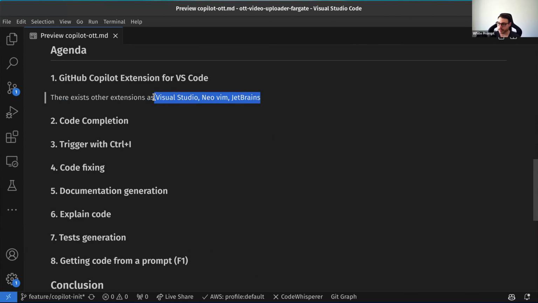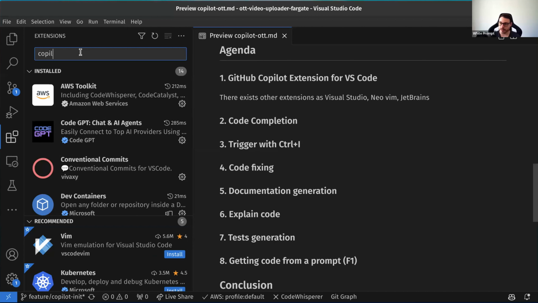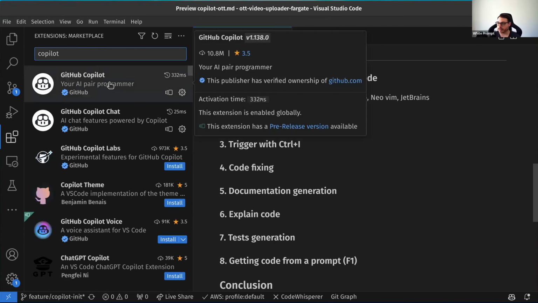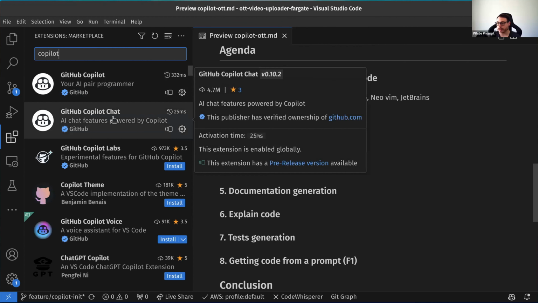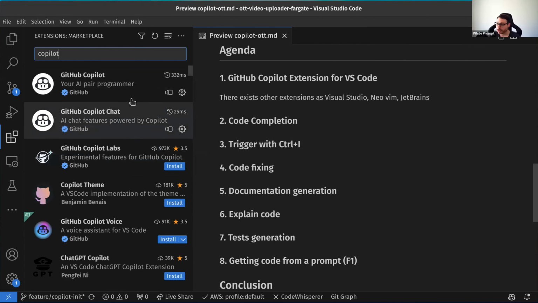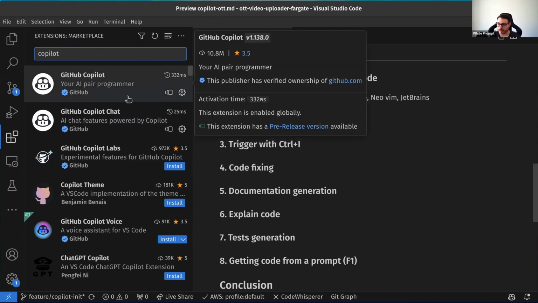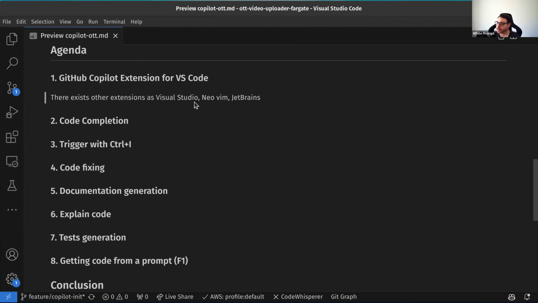JetBrains. These are the 4, including Visual Studio Code, the 4 IDEs that are supported right now. Different extensions could have different features right now. I think that the most advanced is the Visual Studio Code that we are seeing here. So about the extension, you just come here, find the GitHub Copilot extension. It will install automatically the GitHub Copilot chat. I'm not sure why there are 2, but I think that in the future they will merge it into one. So that's about the extension. You just install it. It will ask you to log in with your GitHub account. If you have the license, you will get it up and running.